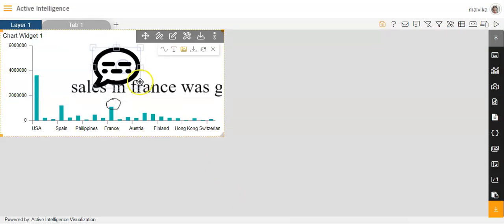Now if you want, you can also resize this comment. Since this symbol looks very big, you can just make it small. You can resize it as per your own convenience. You can drag it over here to the right position. So this is how we can add a symbol, text, and draw something over the bar.